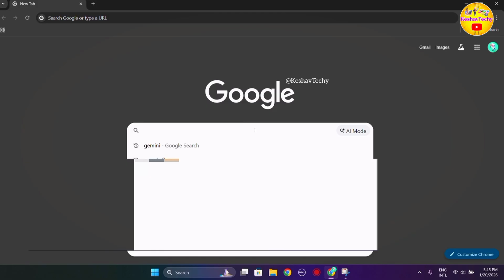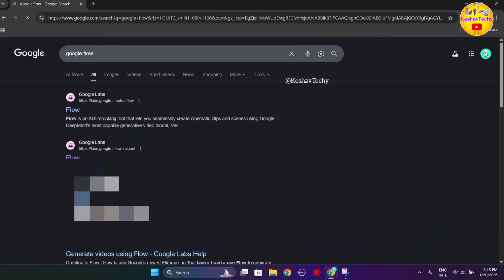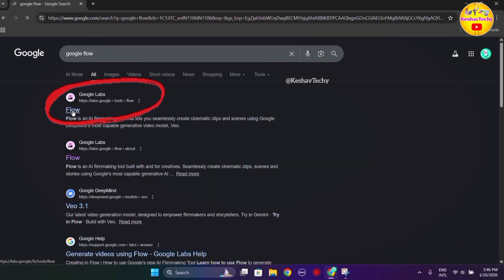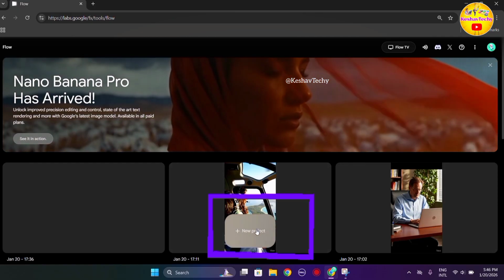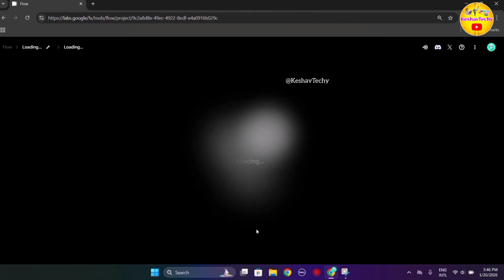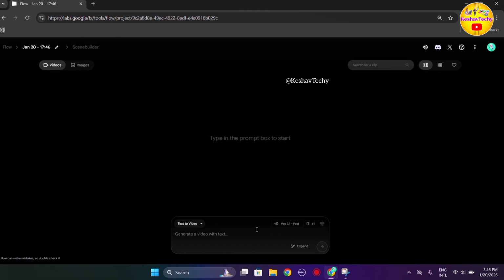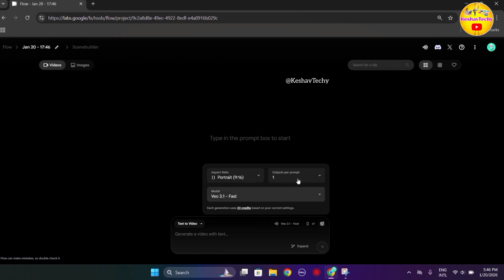Open your browser and search Google Flow. Now tap on Flow. Click on New Project. Now select video orientation from the settings. What type of video you want to make? Here I want to generate vertical video. If you want to change it, you can select landscape, or if you want vertical video, select portrait mode.